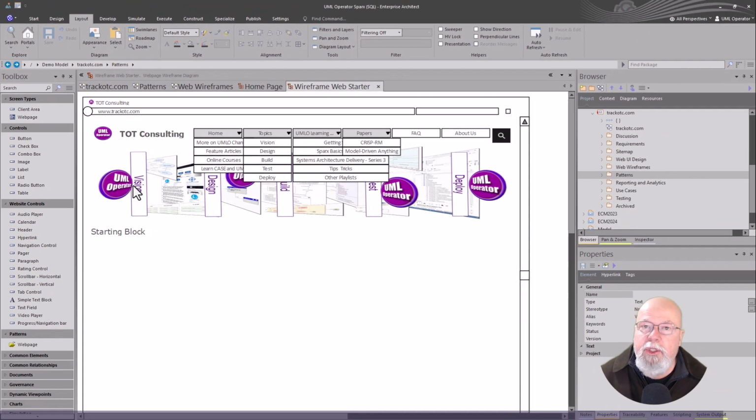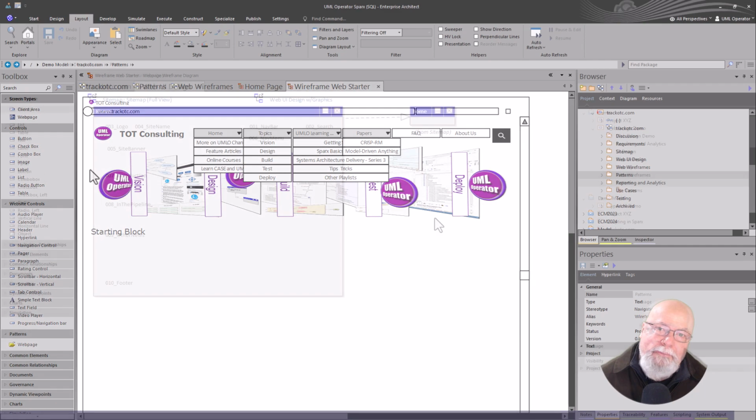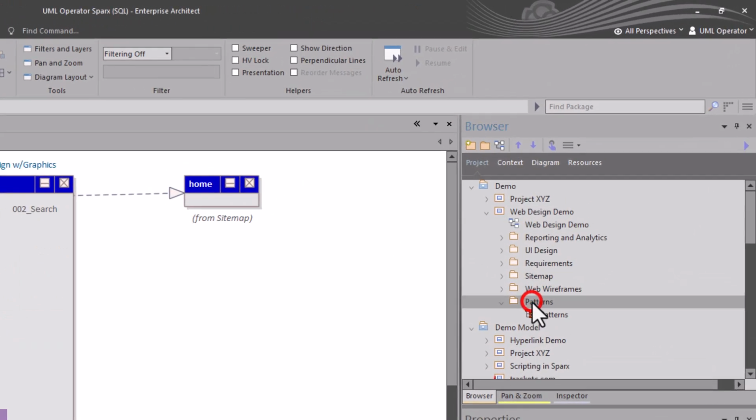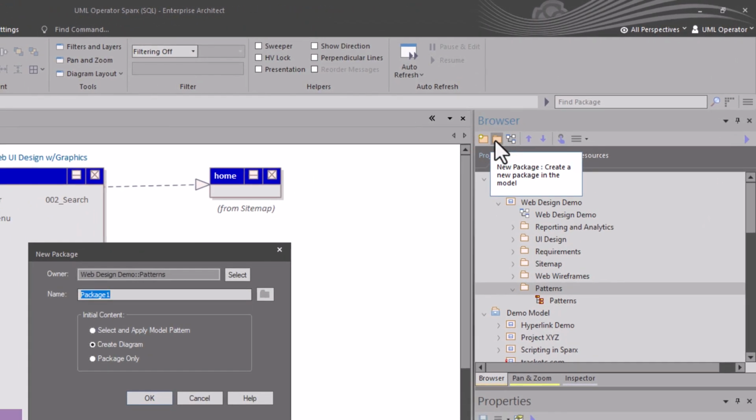So we'll show you that in just a moment as we're building out the pattern. All right, we're going to grab the screen that we want to build a pattern from. But first, let's go to our pattern repository. We're going to add in a package here, which we're going to call UI Design Starter. All right, we can always change the name later if we want.